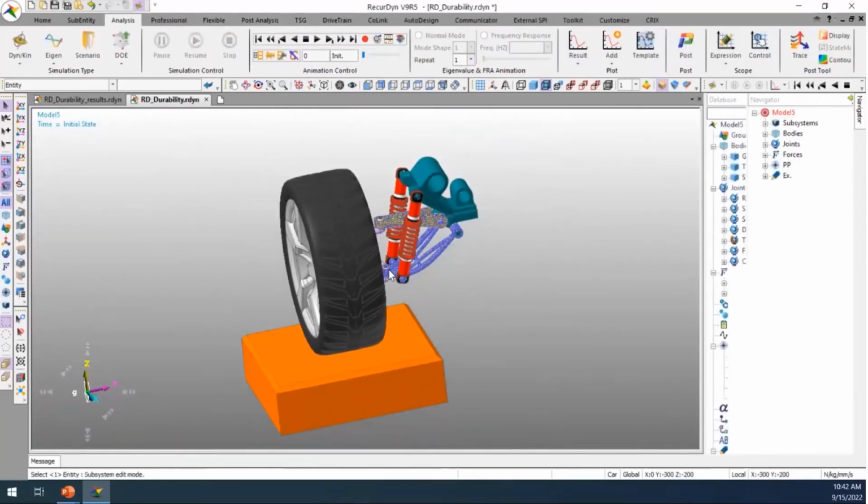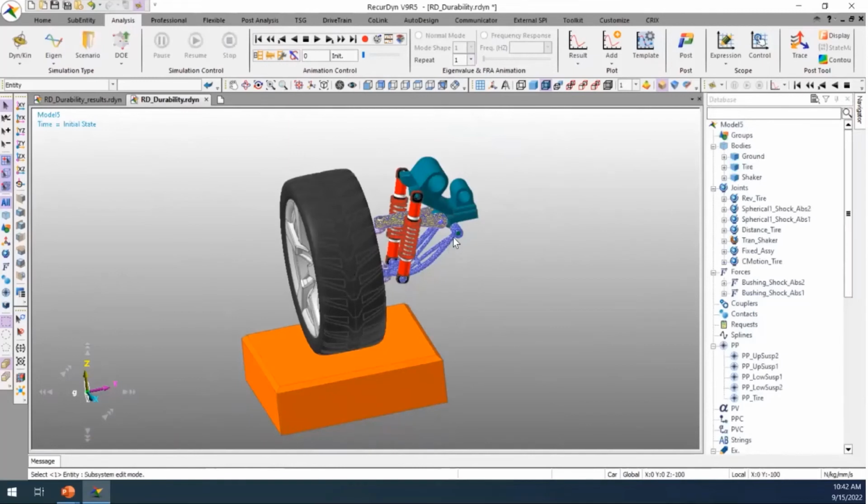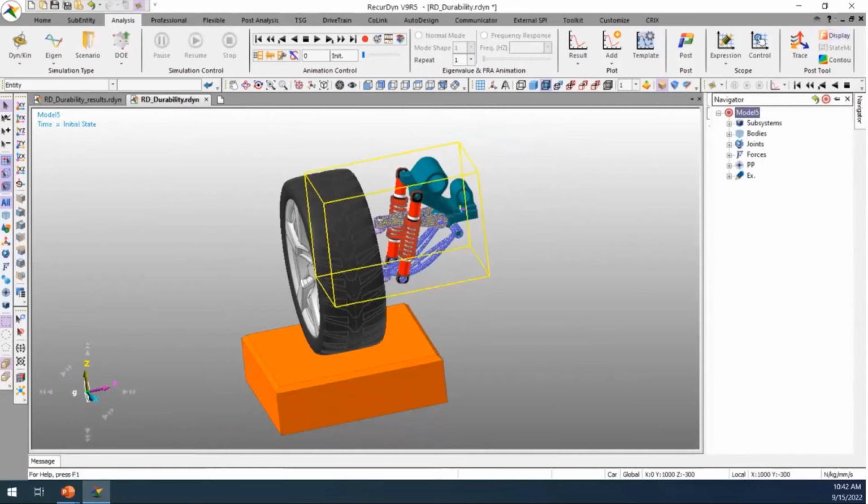The first step that we have to go through when we want to do a durability analysis is define what we call a patch set. Basically, we need to tell the software these are the elements or the faces that I want to solve the durability problem on. They are both inside of a subsystem, so I'm going to use this navigator we have to quickly jump into those.